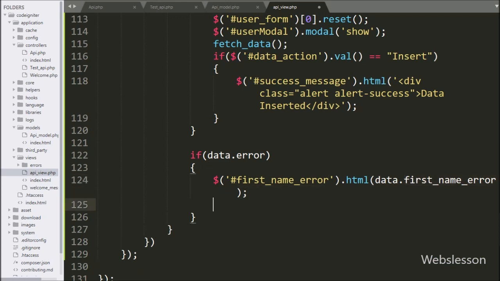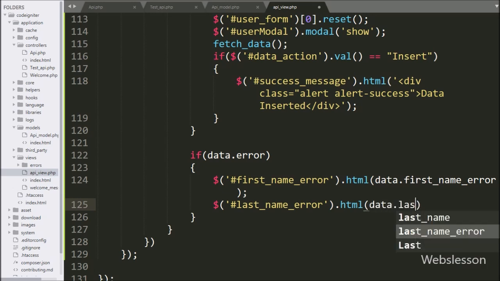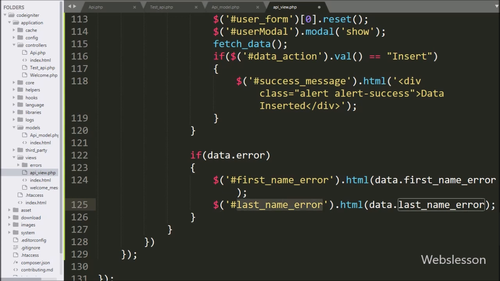Below this, we have written $ with the span tag ID last_name_error, with the html method, and under this we have written data.last_name_error. It will display the last name text box validation error under this tag.